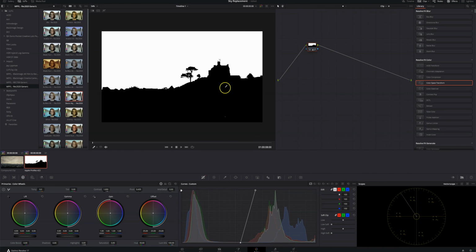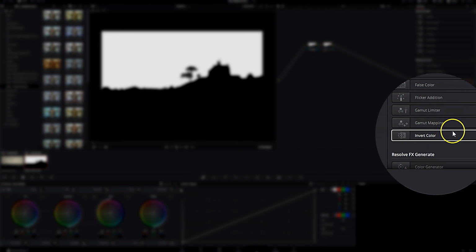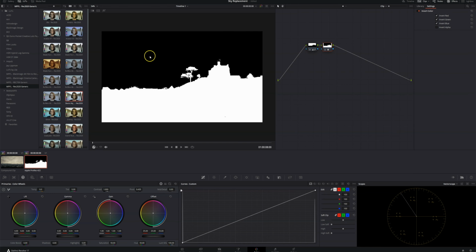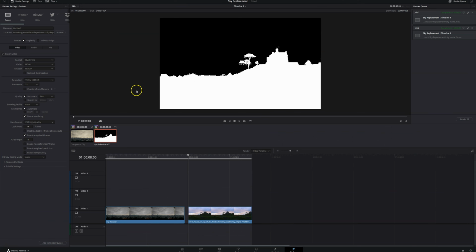The only issue is if we set this as a Luma matte as it is, then our sky would actually show up in the black areas, and we don't want that. So what we're gonna do is we're gonna add another serial node, and we're gonna come down into Resolve FX Color, and we're going to add an invert color effect, and that's going to make the sky area black and everything else white.